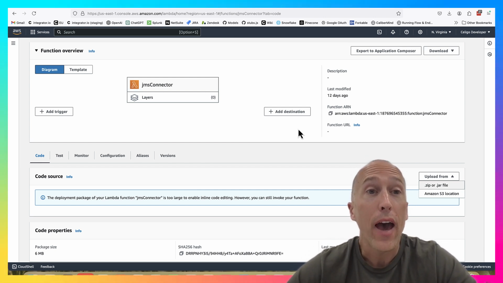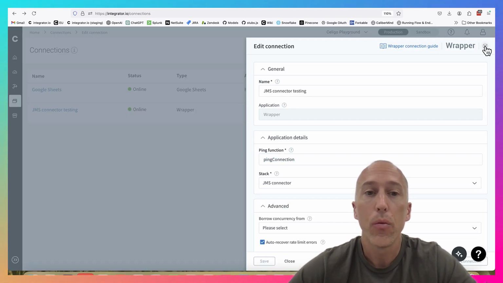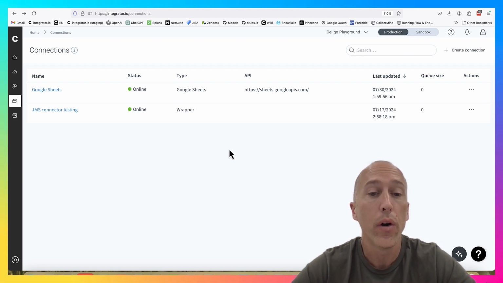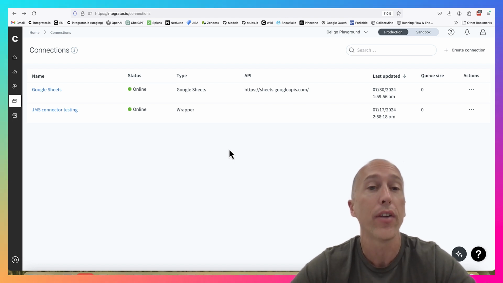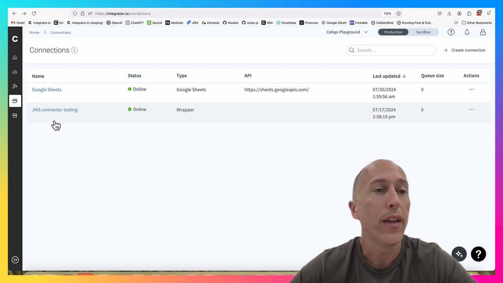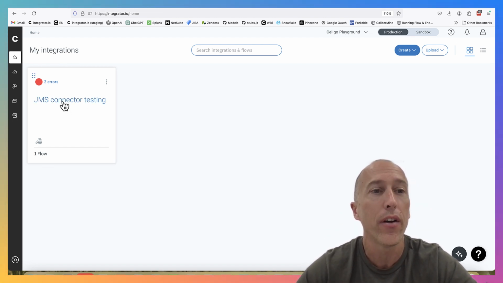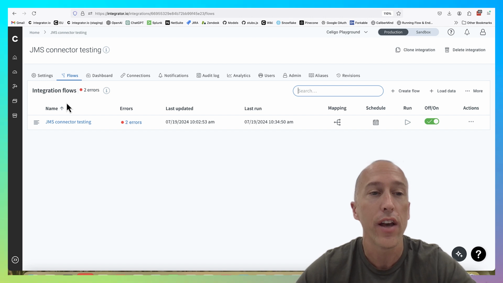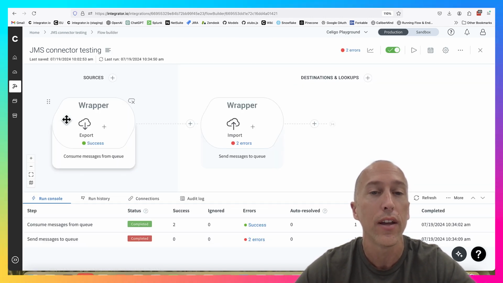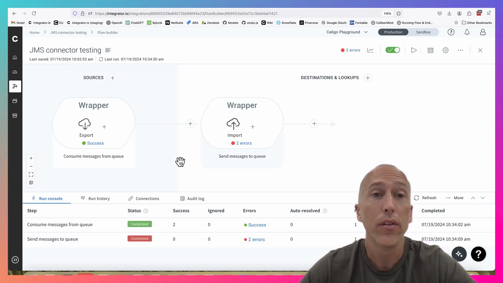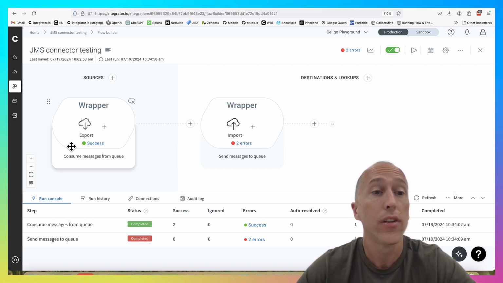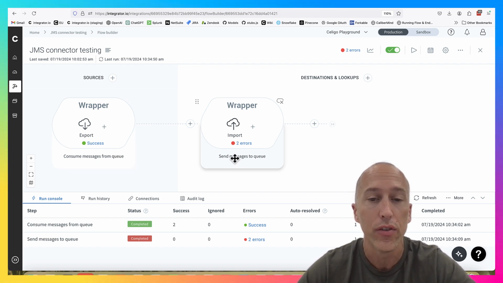Okay, so now that we have that working, we don't want to stop there. The reason we're building this is because we want to build flows to this system that we didn't have a connector for. So let's go over to our homepage in Integrator.io. This is just a playground account, and I created an integration tile called JMS connector testing, and I just have one flow, also named JMS connector testing. This flow is very simple for the purpose of this video. We are going to consume messages from a queue, and then we're going to send messages to a queue.